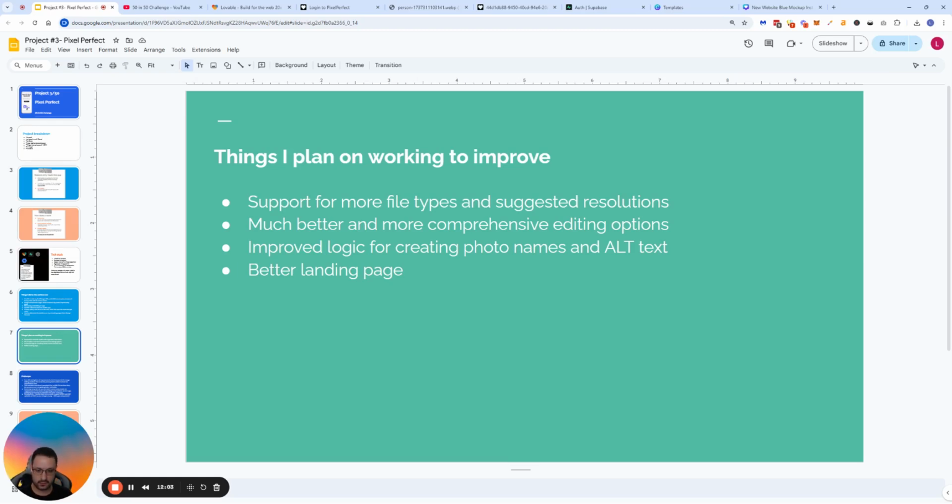And then, as I mentioned, unlike for the other videos that you might have watched, where I was like, hey, this project is a done deal, and I'm not going to work on it going forward, this one definitely is one of those that I will spend more time on because I feel like I can work on supporting more file types and suggested resolutions. I think I can develop much better and more comprehensive editing options. I think that's the big next one.